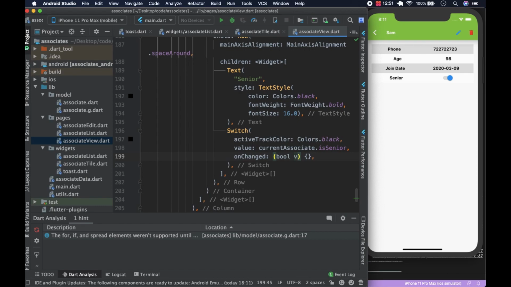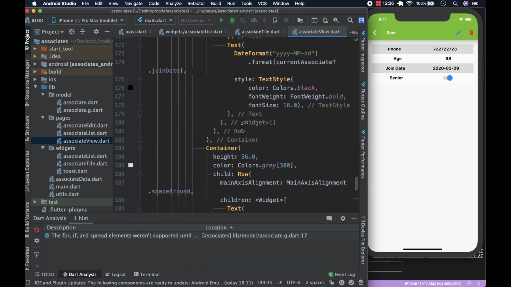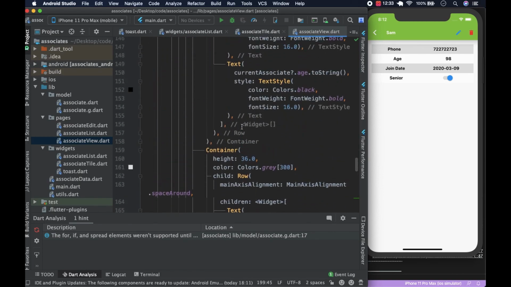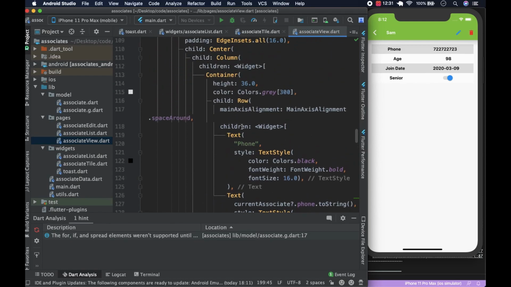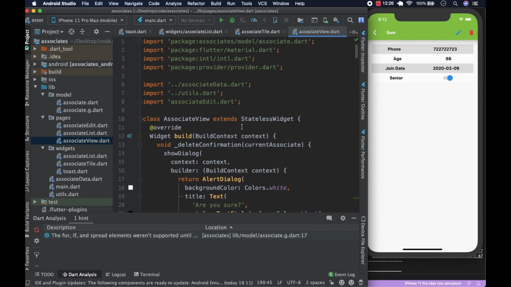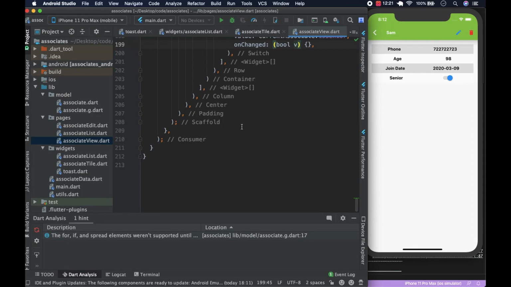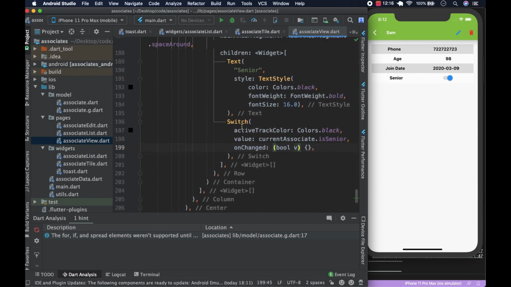That's basically the app. We have put in place everything. We've built out the page. We have built out the various containers: senior, let's just go over it quickly, join date, age, and phone. We've put in the various methods, the delete confirmation method, and this is the app done.